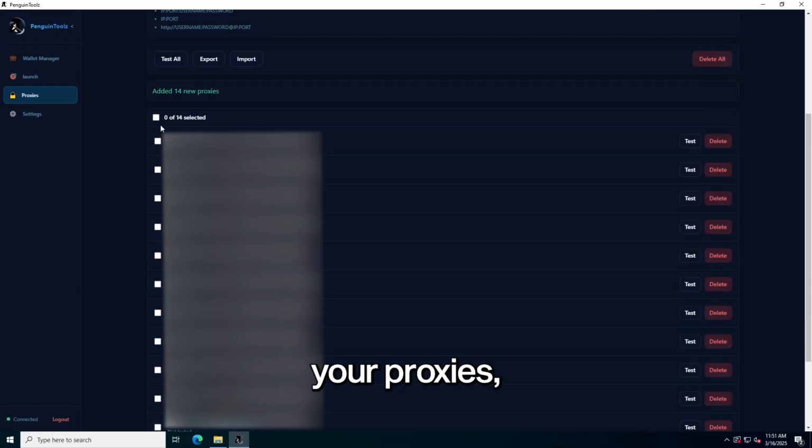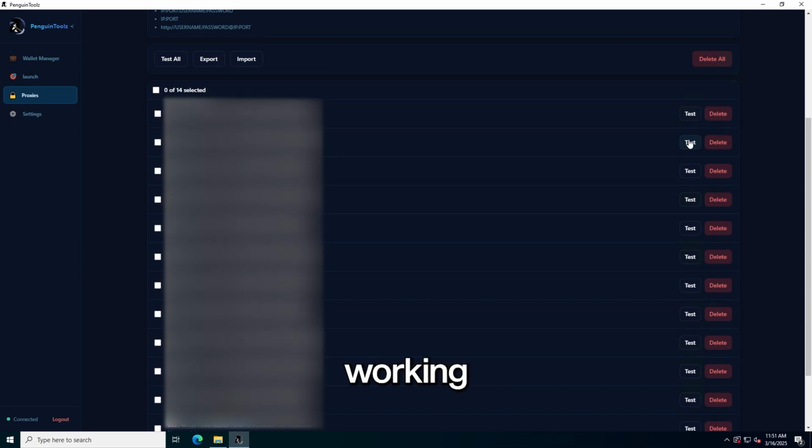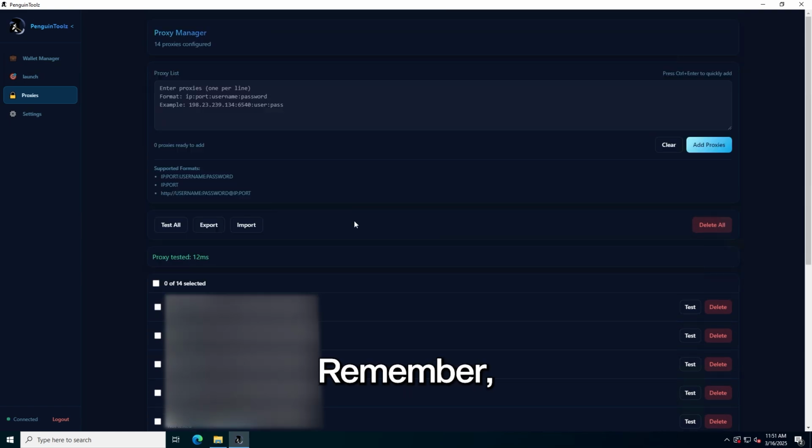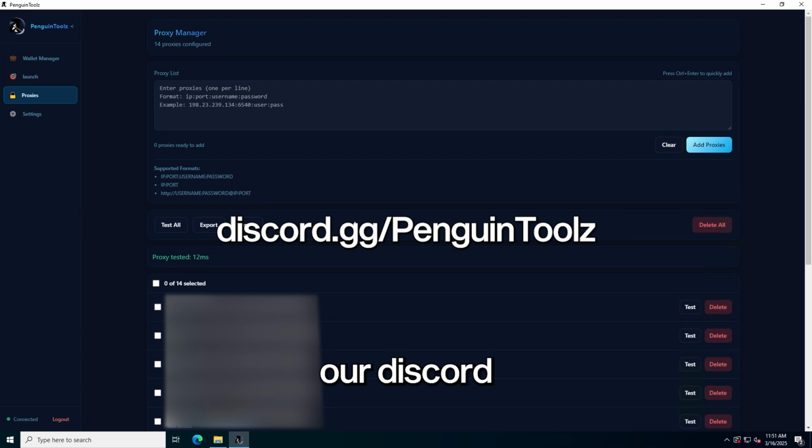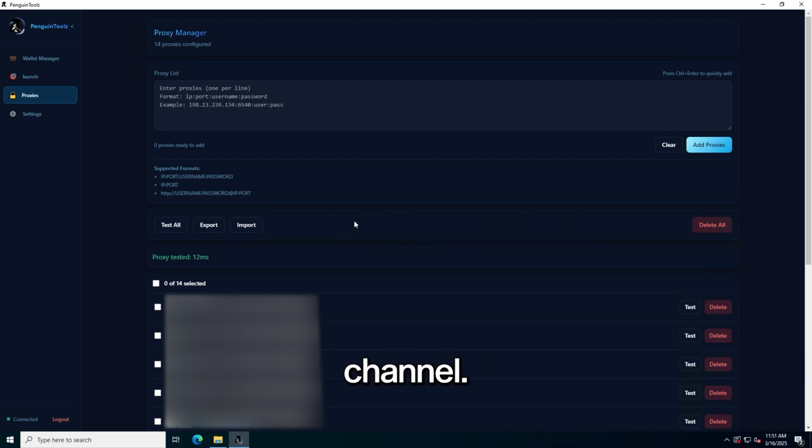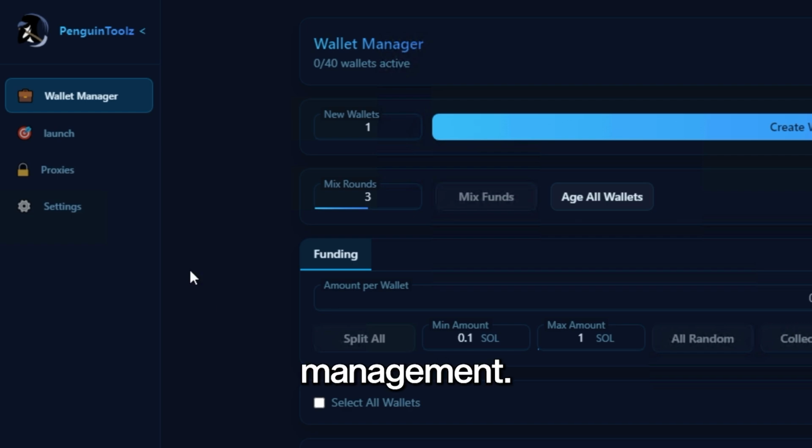Once you've added your proxies, you can test them to make sure they're working properly. Remember, proxies help enhance privacy, security, and performance, and they're required for most launch modes. If you don't have proxies yet, you can rent them in our Discord under the sauce servers channel. Now that your settings and proxies are configured, let's move on to wallet management.